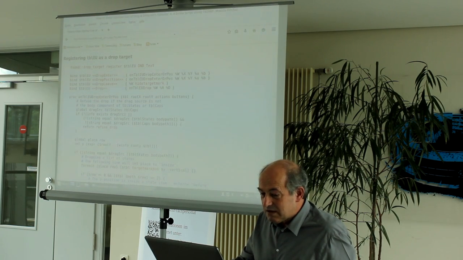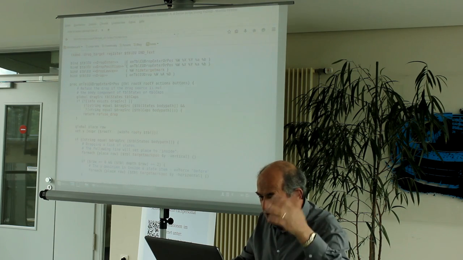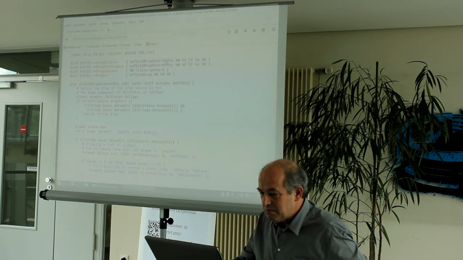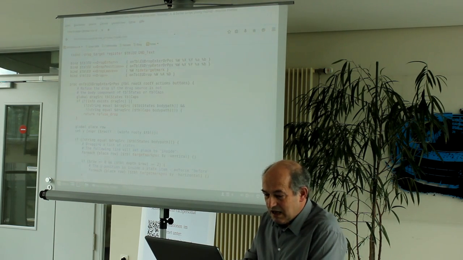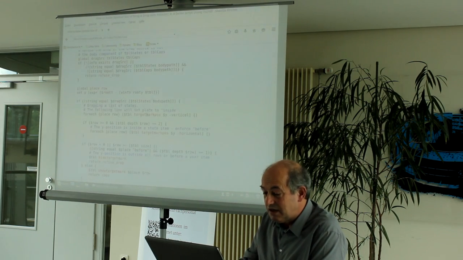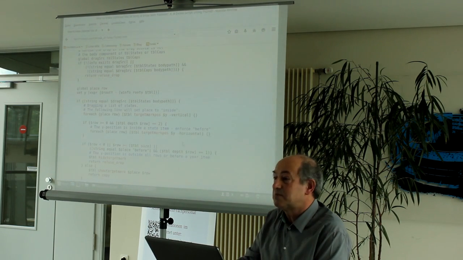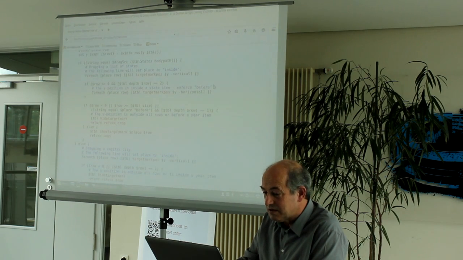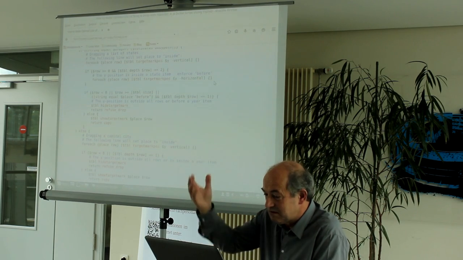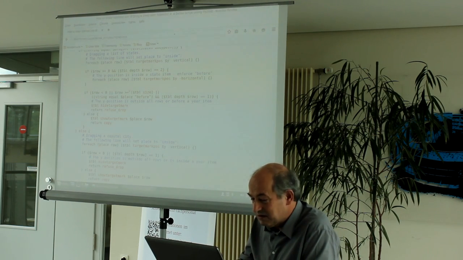Maybe a little more interesting is the drop target implementation. I have already shown you that we have to implement binding scripts for these events, and in these binding scripts we use this target mark pause, hide target mark, show target mark, these subcommands, depending on the state of the drag source. Actually, just read the comments. It is not complicated at all.